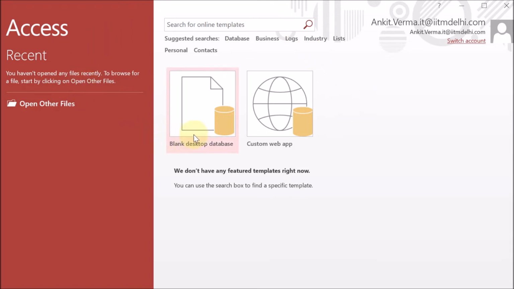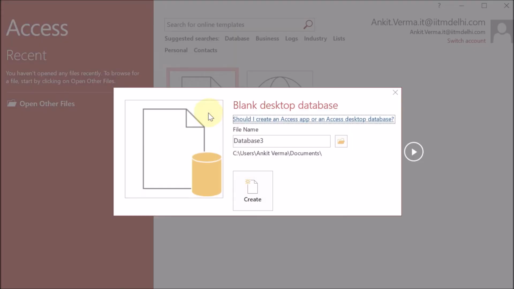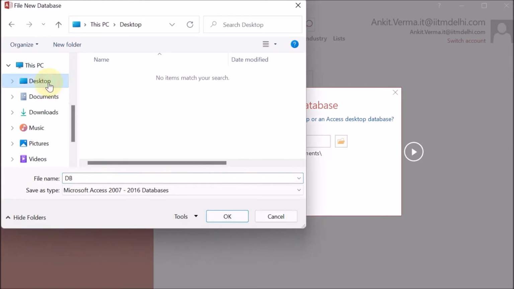So afterward we are clicking on the blank database. Then here we can see that it is asking the file name. Let us suppose that the name of database we are mentioning is DB. DB stands for database. Now here it is asking us the location. So clicking, and afterward on the desktop we want the location should be saved. I mean the database will be there on the desktop. This is very important. Save as type.